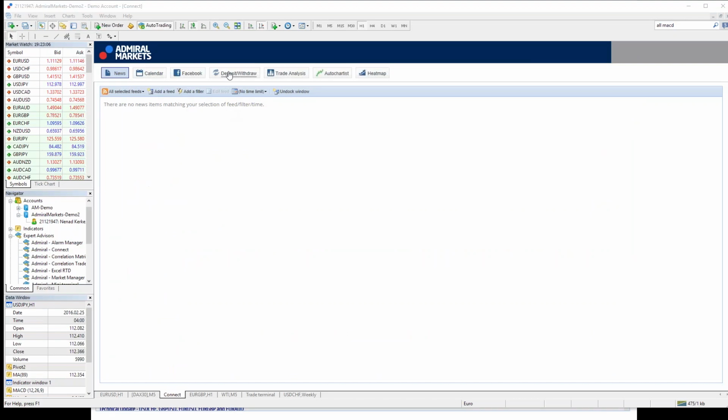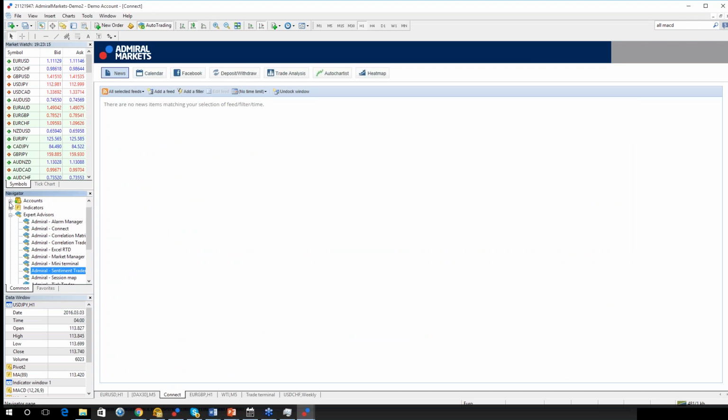Here you can also go to your trader room and you can deposit and withdraw the money right from this screen here. Also, you can do your own trade analysis. That is actually also very useful if you are not an analyst by yourself. You can let the program do that for you.